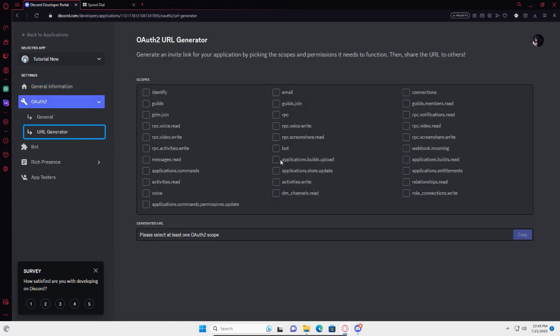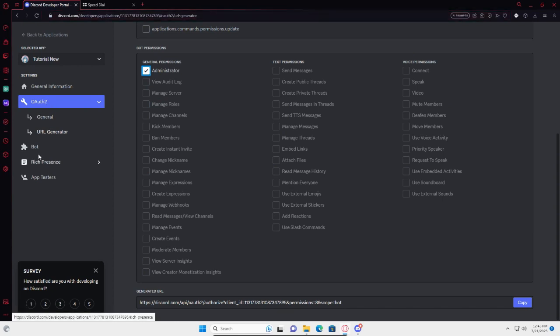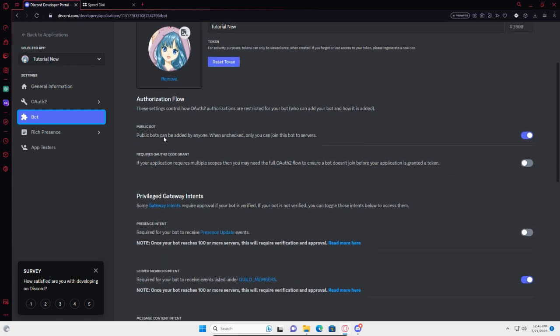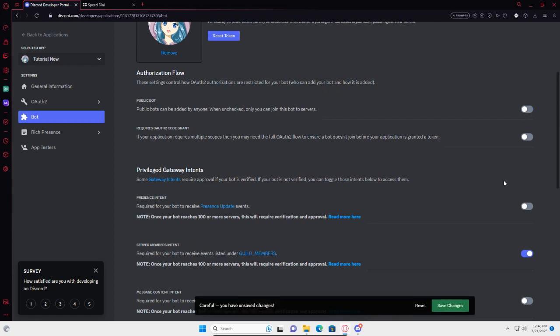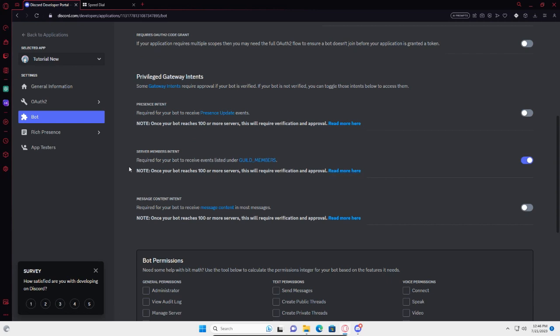To OAuth generation right here, I just clicked bot and then administrator and copied the link and invited it. Bot here is where you're going to get the token, but we're not going to do that just yet. We're not ready. We still have to do a few more things. So we have Tutorial New. We have the token, public bot. We're going to make it a private bot though, so only we can invite it, but you can make it public. And then we only need the server members intent for this tutorial. You can get the others now, but I'm doing what is easiest if you were to do a public bot.